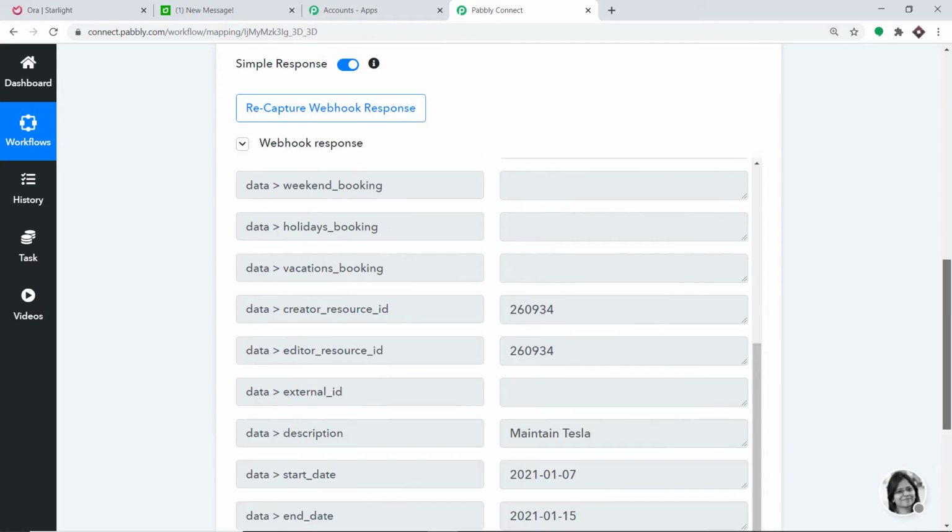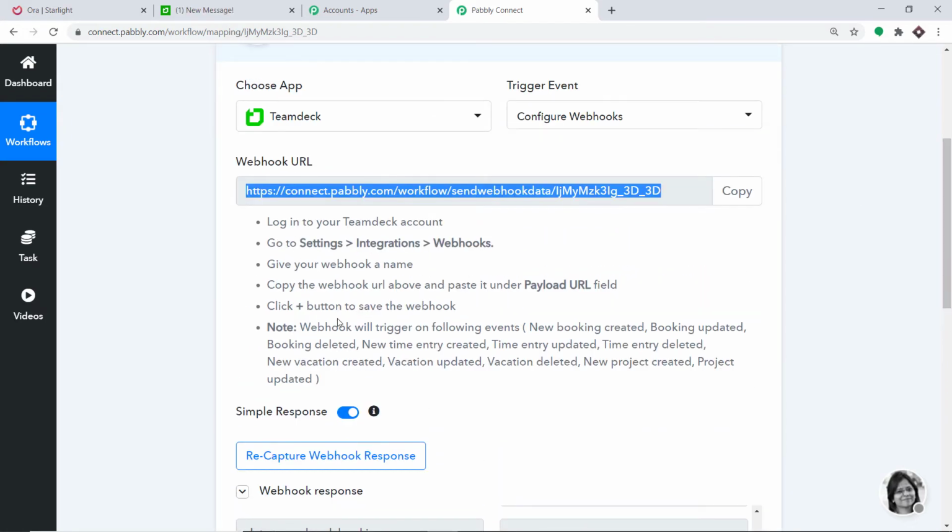As you can see, if you can read, the webhook will be triggered on the following events. The events are when a new booking is created, when a booking is updated, booking deleted, when a new time entry is created, time entry deleted, and so on. Now the data is being sent when the booking is created, updated, or deleted. We only want to create a card in Ora when a booking is made.